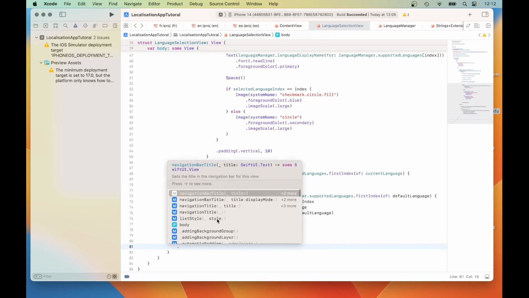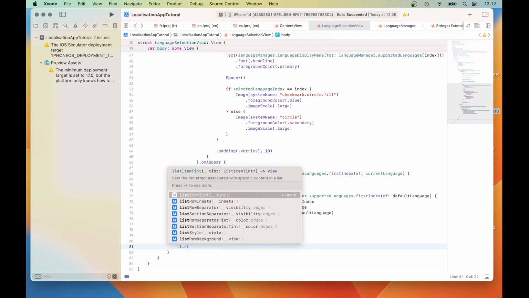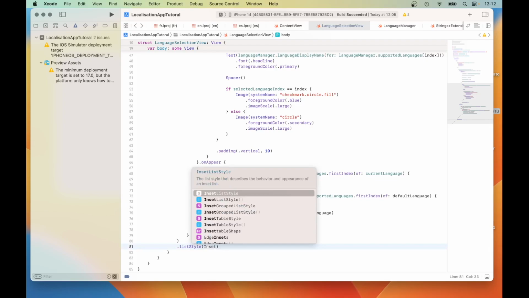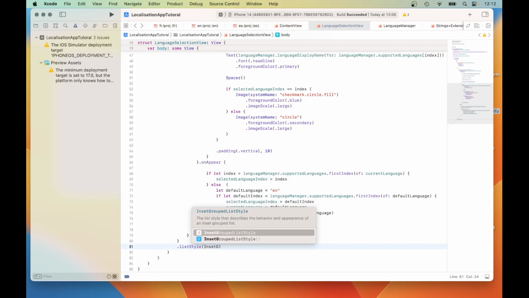And then we just set the list style. You don't have to set the list style, it's up to you. But I just set the list style just to make it a little bit nicer. List style, insetGroupListStyle, which is the second one.